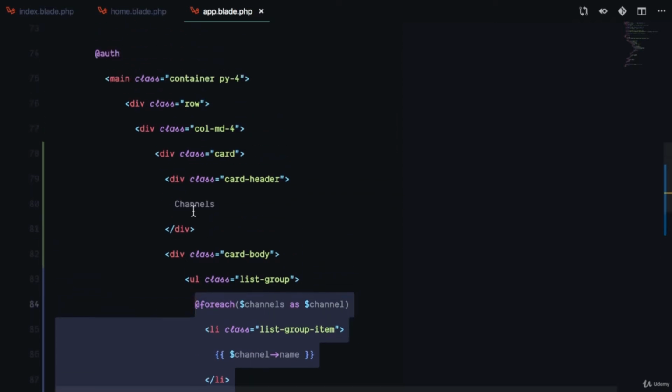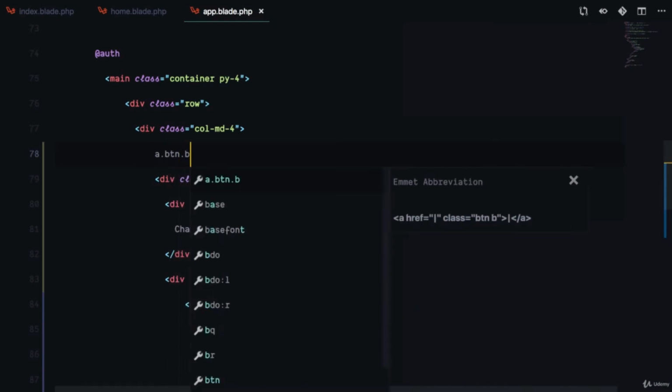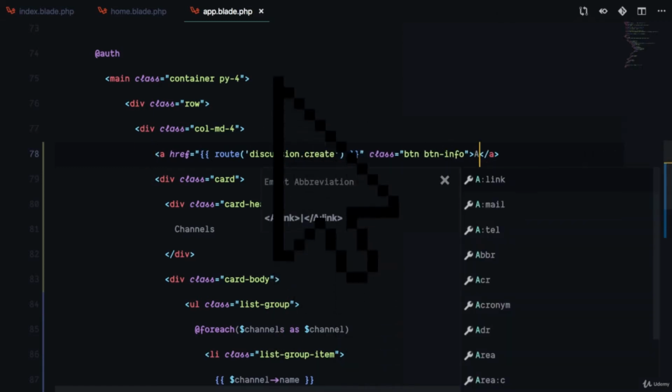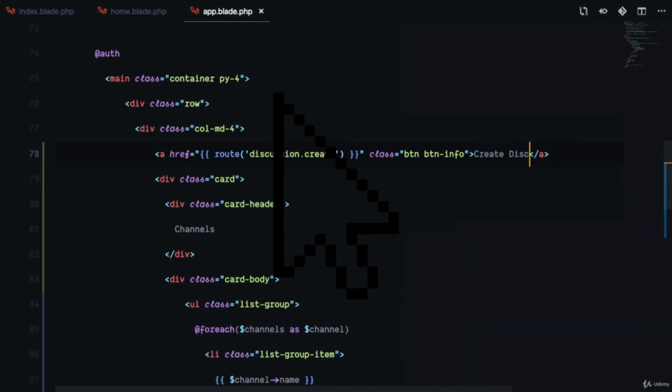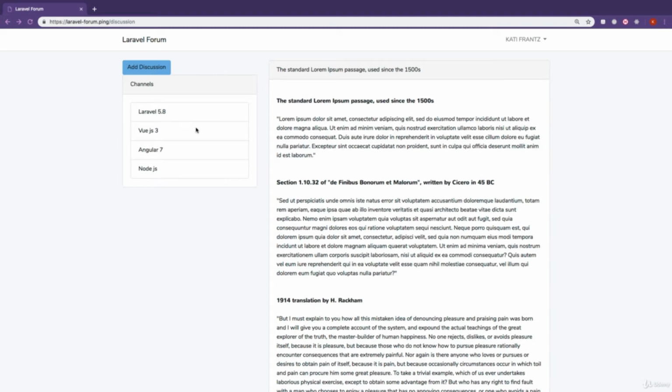But at the top of the card right here, I'm going to have an a.button info, and this is going to route to the page for creating a discussion. Okay, so discussion.create. Okay, and here I'm just going to say create discussion, or that could be add. And if I refresh, great, you can see that button right here.